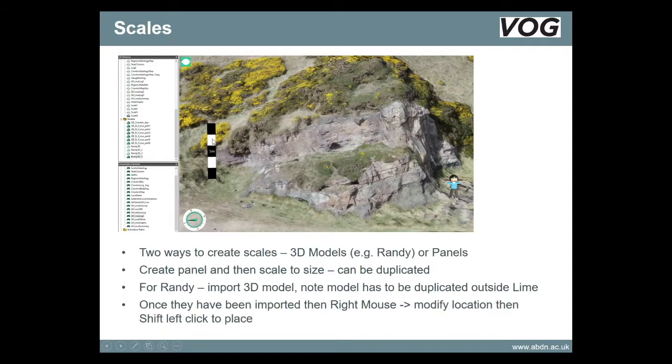And there are ways of moving, which I will show you. But basically, if I duplicate a panel, or if I bring in a Randy, if I then right click on here and go modify location, I can shift click on the model and it will move it to where I shift click. So I bring in Randy. He doesn't have any real world coordinates at the moment, so I have no idea where he's been brought in. But I then go to the scene I want to drop him in, edit location, and modify location, and then I just shift click and it will drop him in there. Similarly with the scale bars.